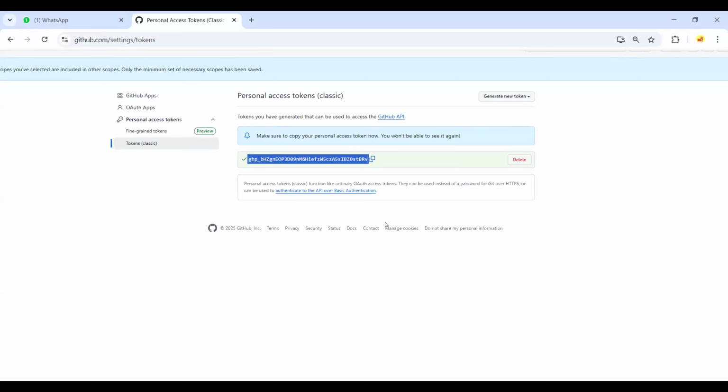Here there is a pop-up. Make sure you copy the personal access token. You won't be able to see it again. So copy it and save it into a notepad file. Copy this and save it to a notepad file. Open a notepad and save it first of all.